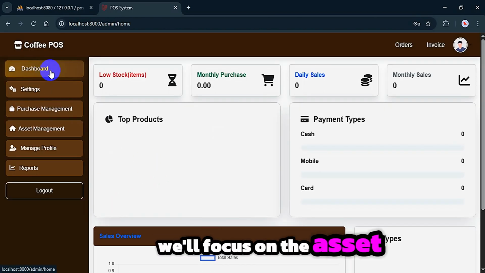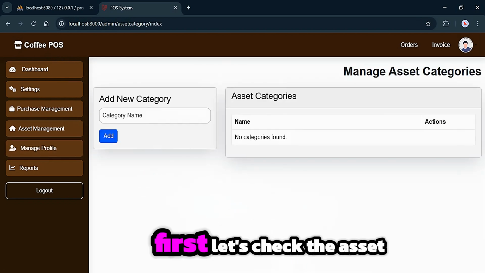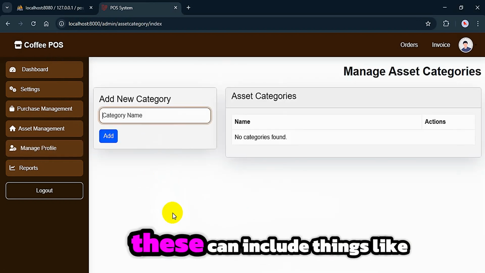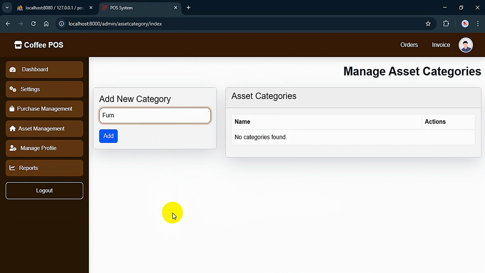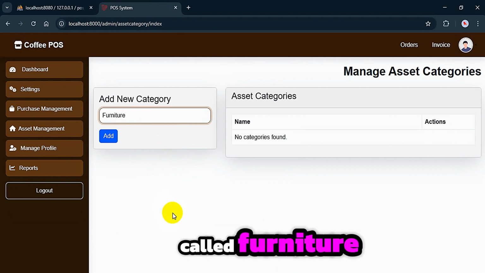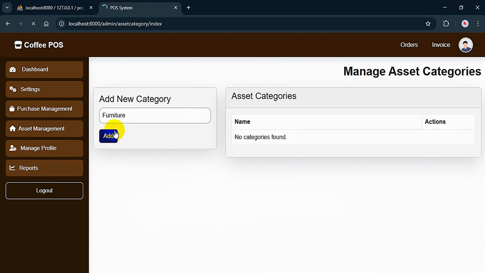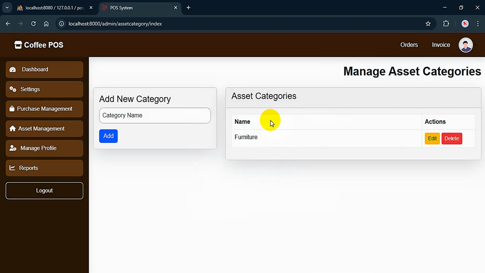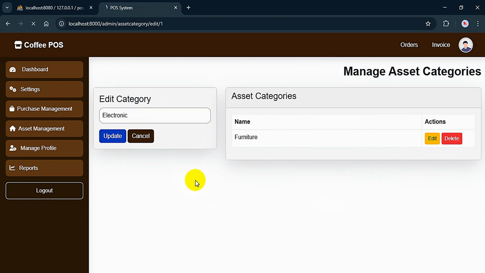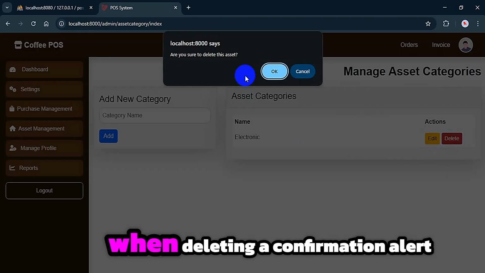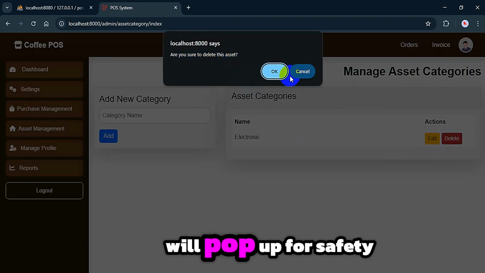We'll focus on the asset management feature. First, let's check the asset categories. These can include things like furniture, electronics, or kitchen equipment. I'll add a new category called furniture. Later, I'll edit it to electronics. When deleting, a confirmation alert will pop up for safety.